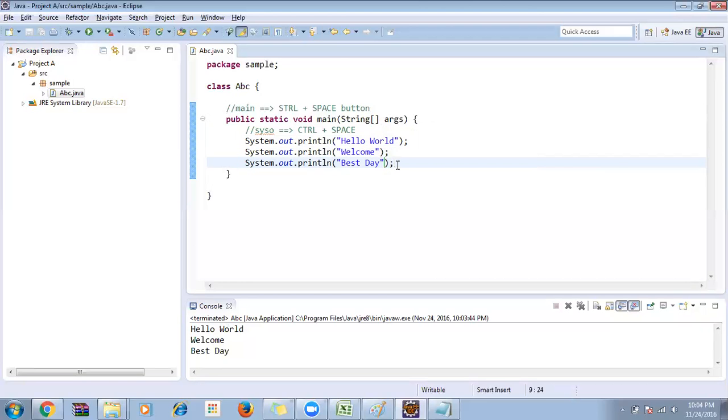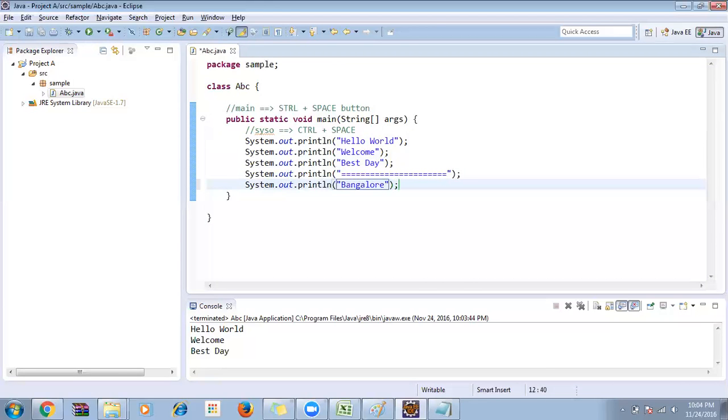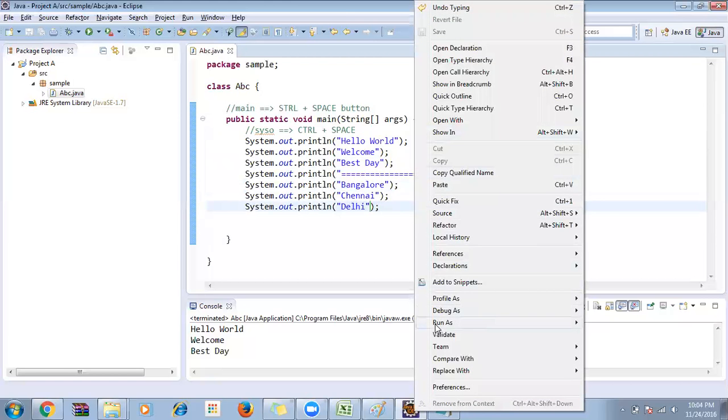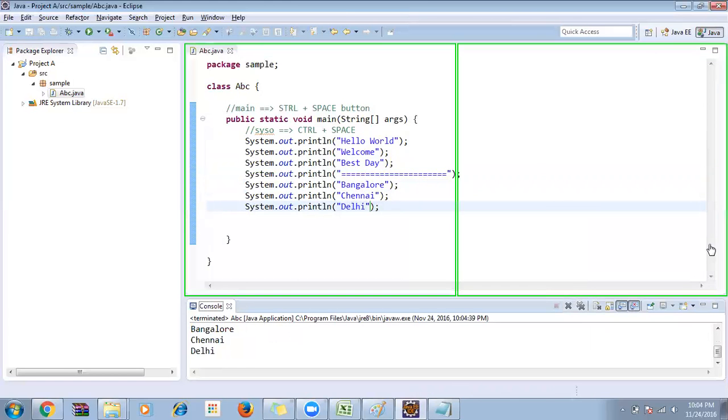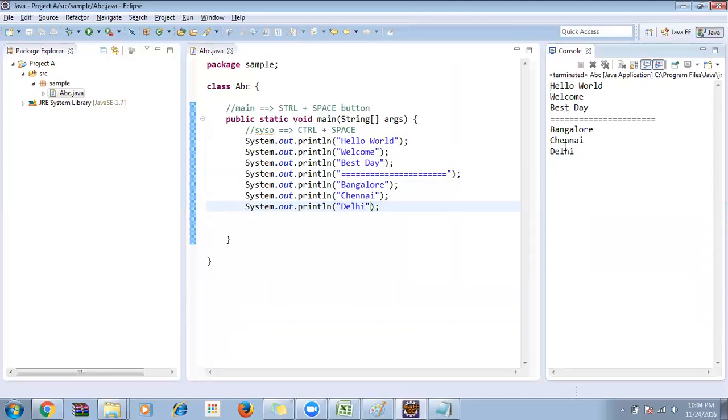Same thing if I use sysO here, take this information, then sysO, I'll just give here Bangalore, sysO, Chennai, Delhi. This is what I have. Now I run this. Okay, Bangalore, Chennai, and Delhi have been printed.